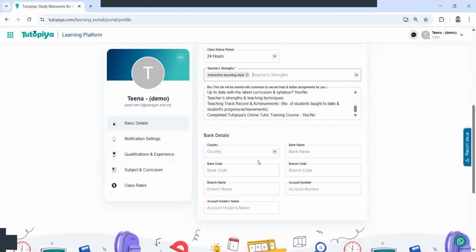So we go to the bank details section next. We do direct bank transfers to your account from our company account. To have a smooth transfer, please make sure you add all these details. Your country, where the bank is located, the bank name and the code of the bank, branch name and the branch code, your account number and your name, account holder's name.